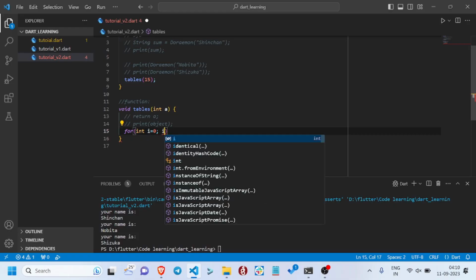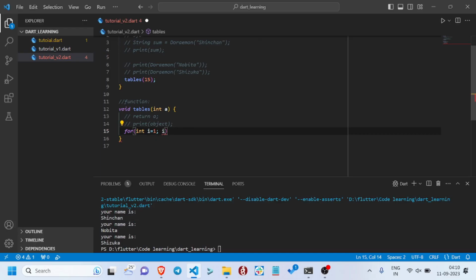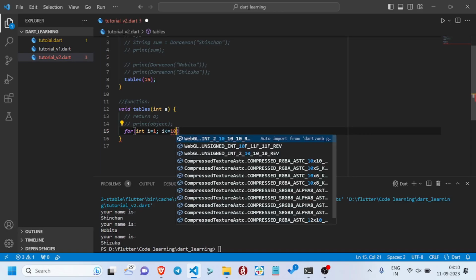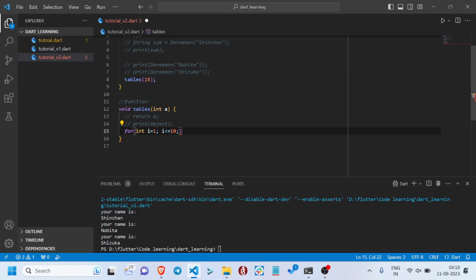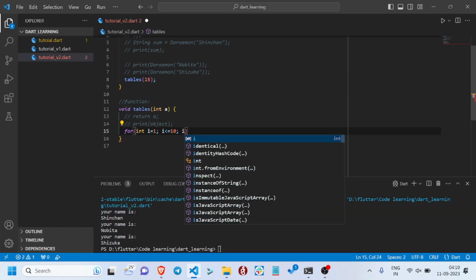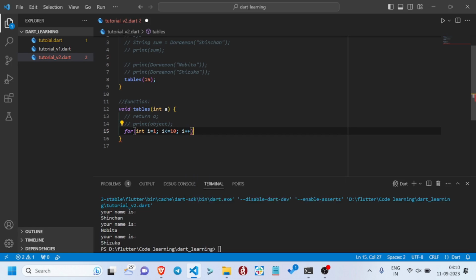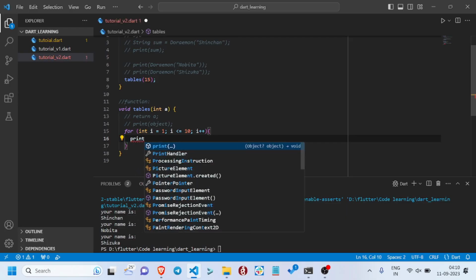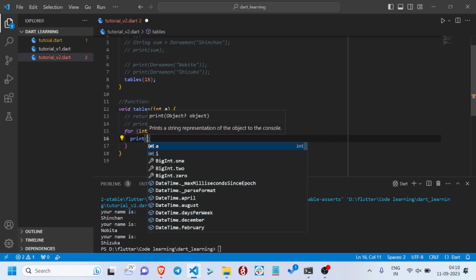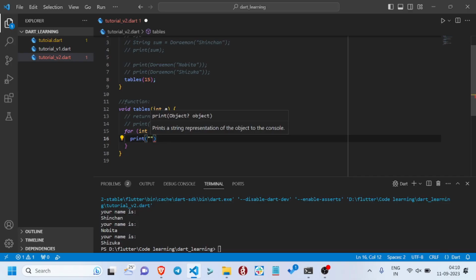For int i equals 0... no, let's start from 1, because two ones are two. We'll start from 1, i is less than or equal to 10. Most tables we usually go up to 10 times. And i plus plus. That's it. Now with the for loop, let's print it.